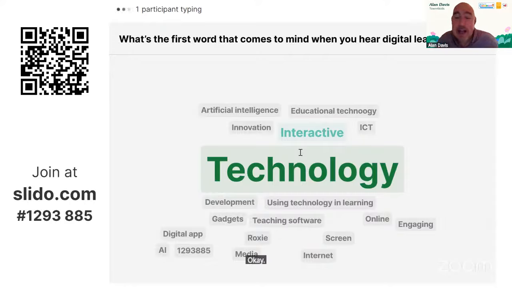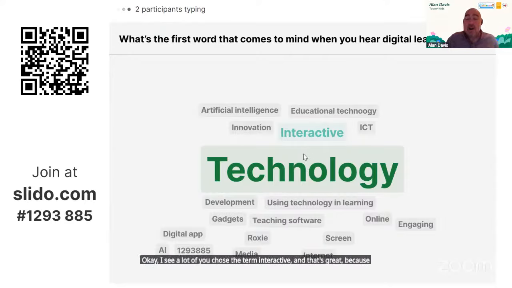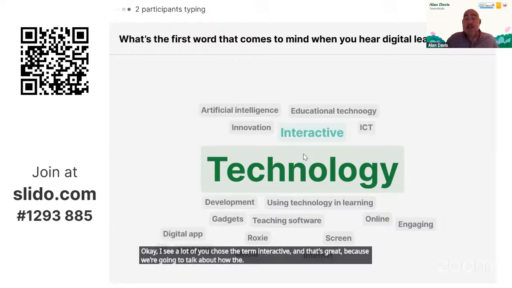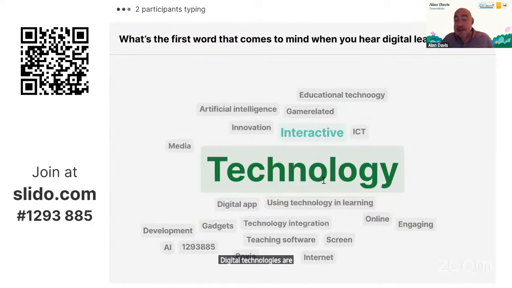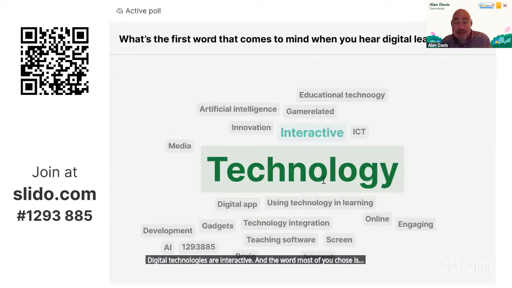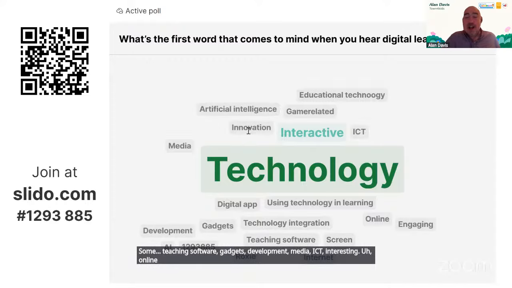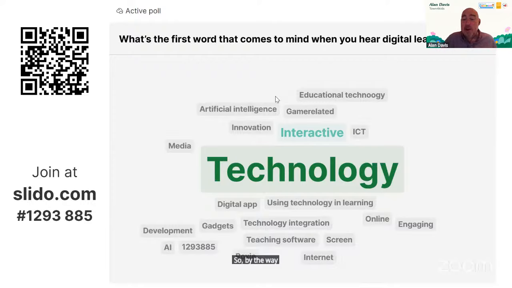Okay, I see a lot of you chose the term interactive, and that's great because we're going to talk about how the digital technologies are interactive. And the word most of you chose is technology. I also see some teaching software, gadgets, development, media, ICT, interesting, online. We're going to touch on a lot of this as we go through today. So, by the way, we will use this tool. It's called Slido. We will use this later as well.